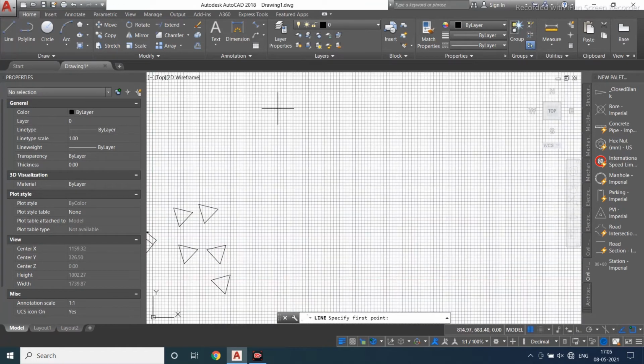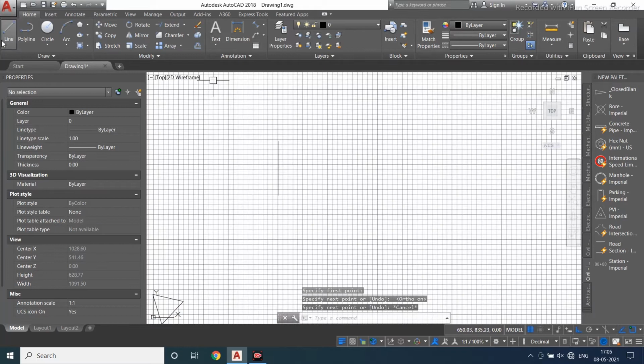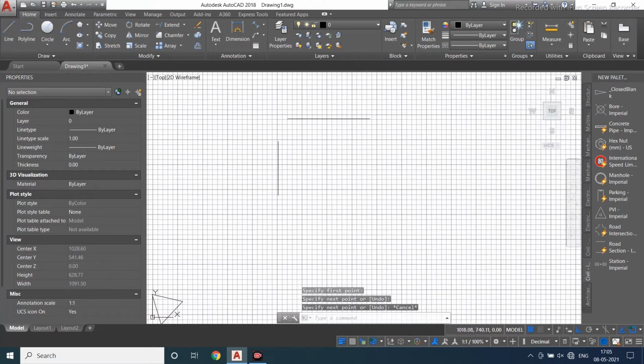Next, coming to your Chamfer and Fillet. So let me activate the Ortho. So I'll be getting exactly horizontal or vertical lines.